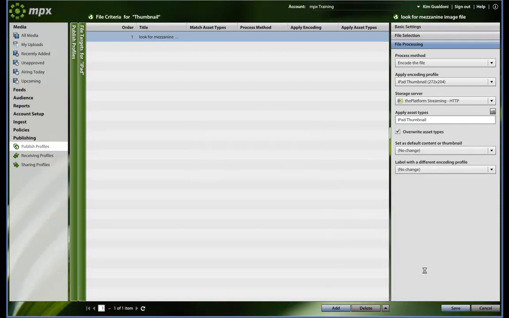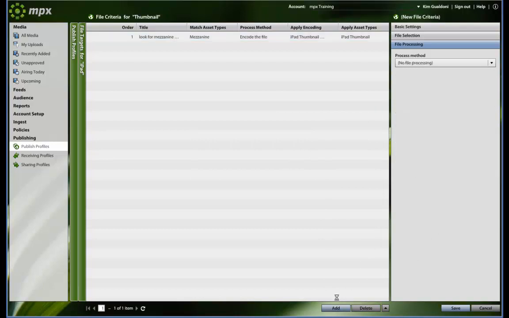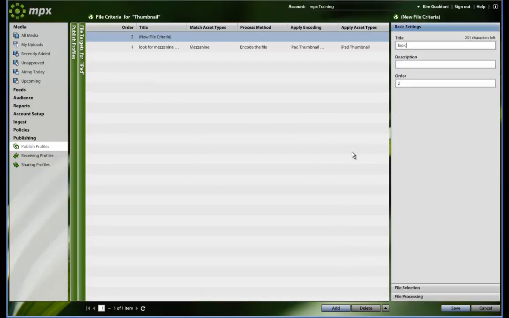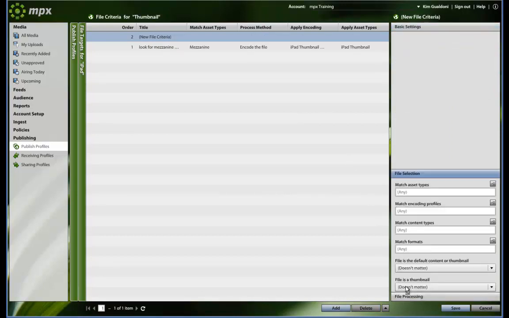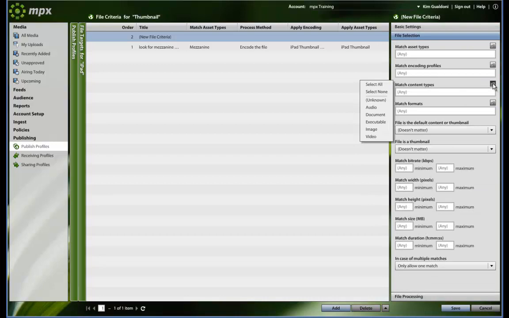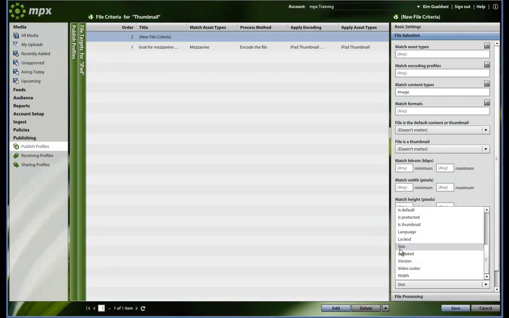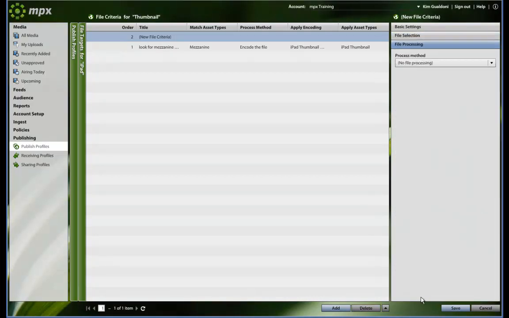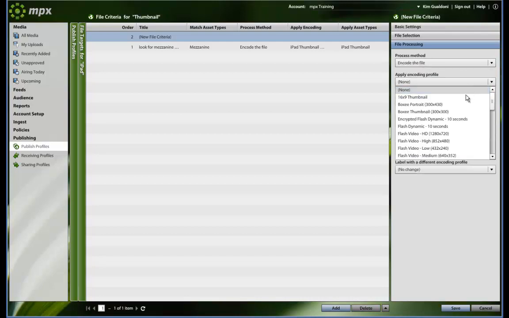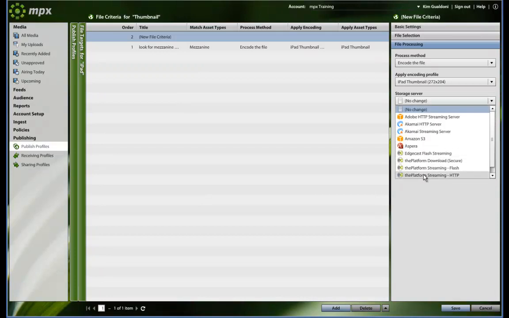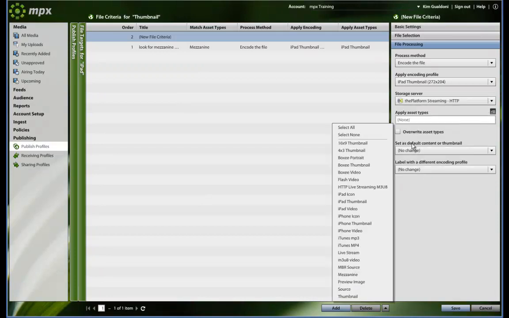For the second step, I'm going to look for the largest image file in my media that I can use for transcoding. My selection parameters to find this file are to match on content type of image, and in case of multiple matches, sort on size to give me the biggest. My file processing will be to encode the file, using my iPad thumbnail encoding profile, move this new media file to the proper storage server, and apply my asset type.